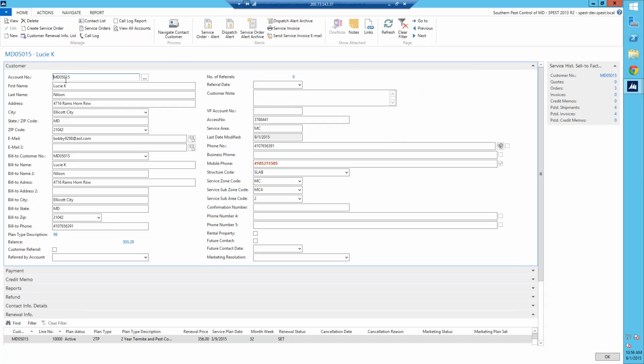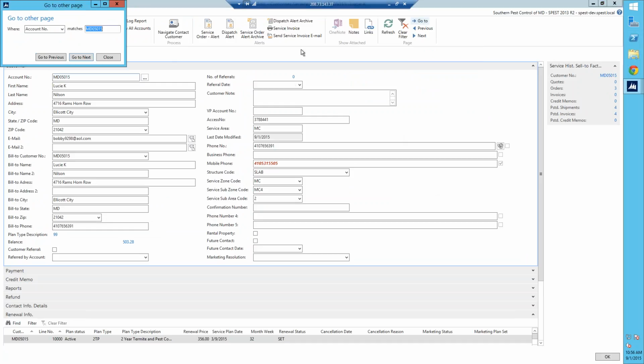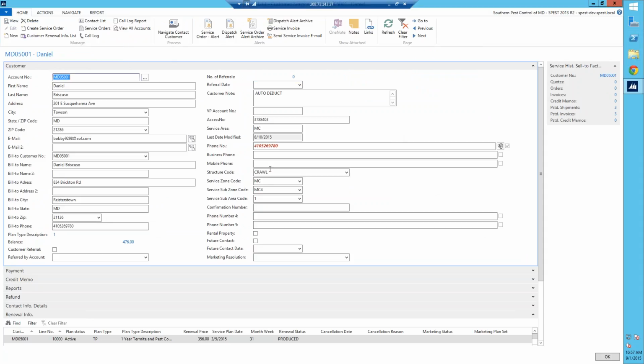All right, now I'm going to go pull up another account that has actual crawl space for their structure code. Okay, again, this one is MC4. This one has a 1-year termite pest control. This renewal has already been done, but I'm going to set up a renewal just for practice, so we can show the crawl space filter. So I'm going to create a service order.